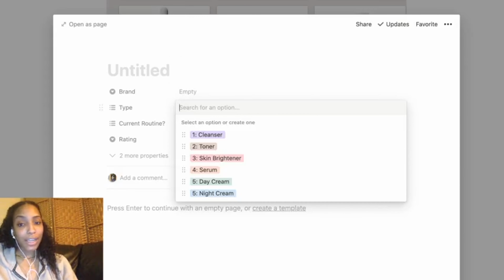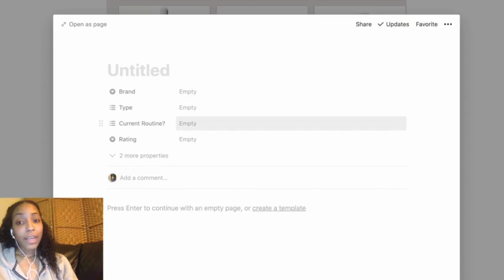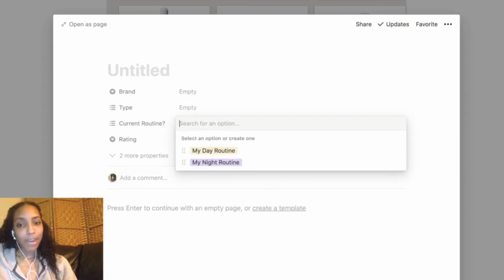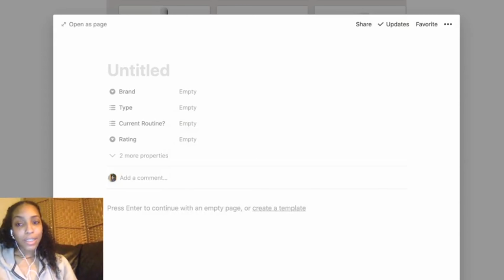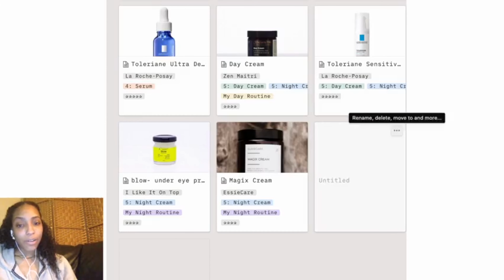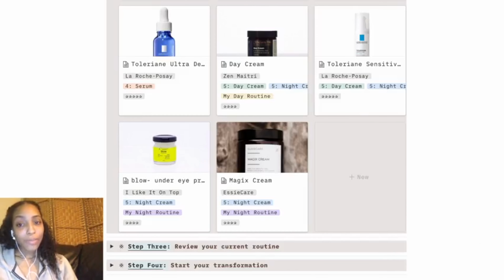Again, you can add new tags if you feel like it, and the template will sort by the order in which these tags are in. So if you do things in a slightly different order, then you can drag and drop these to match whatever your order is. And then if that particular product is part of your current skincare routine, then you are going to say it's in your day routine or your night routine. And when the time is right and you feel like you've used it enough, you can also give that product a rating. So I'm just going to delete this because we no longer need that. But anyways, that is your beauty shelf.